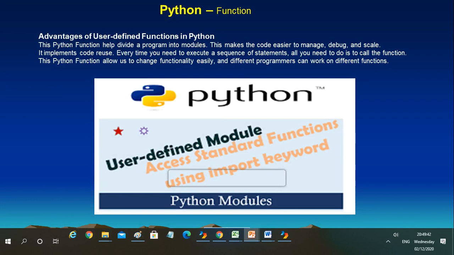Now, the advantages of user defined functions in Python: Python functions help divide a program into modules. That is very helpful and makes it very easy for the programmer to write complicated programs. This makes the code easier to manage, also to debug as and when required, and to scale. You can scale up or scale down depending on your requirement. It implements code reuse. Once you have written it, you can call it and reuse it.